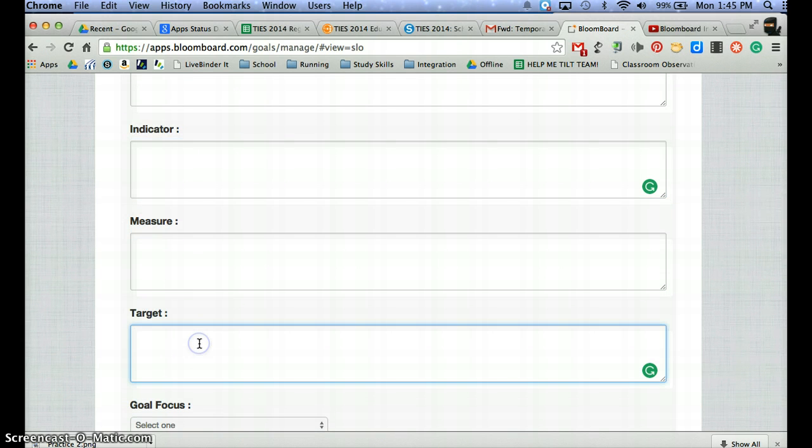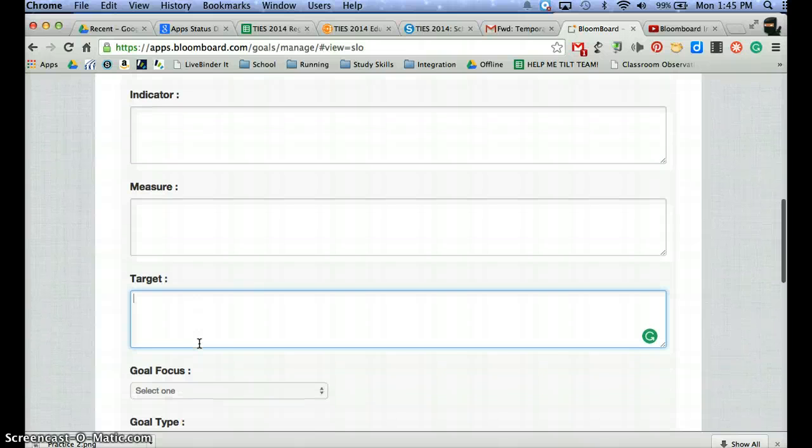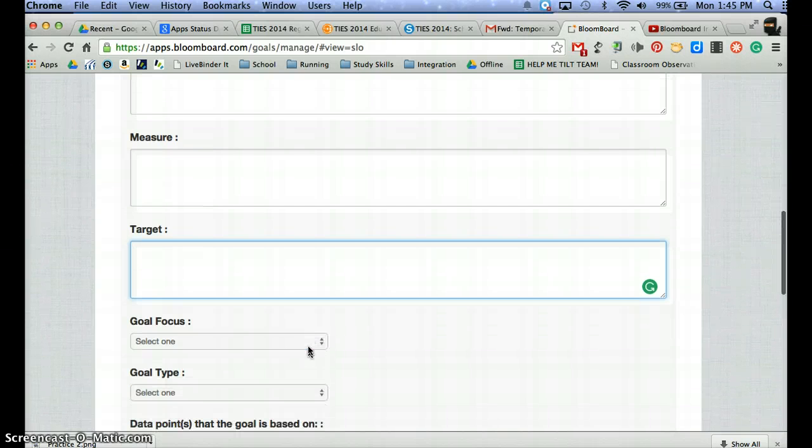And then your target is going to be what is the success rate. Since I'm teaching the advanced class, my target is going to be that 90% of my students are at a proficiency level, and I'm going to say that proficiency is going to be 80% or higher on my classroom assessment.